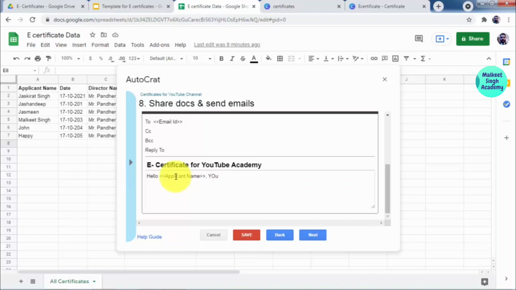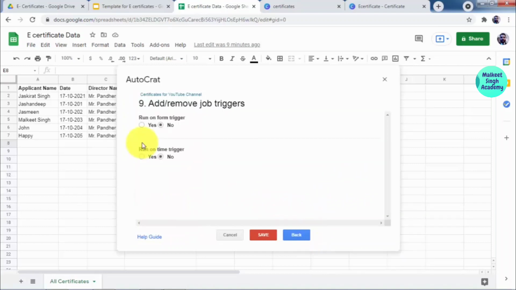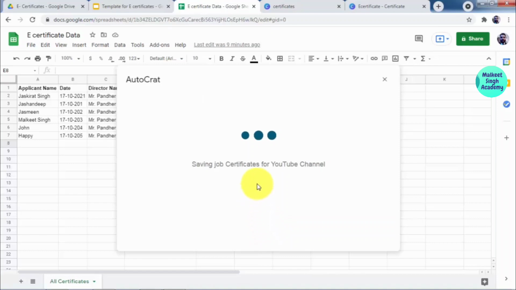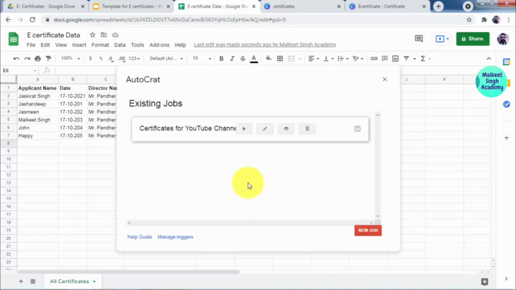You have, oh my god, I'm very terrible at this, you have successfully completed the course. Please find the attachment of your e-certificate. Okay, something like that. Click on next, and now you just have to click no and no for running the trigger. So click on save. No other option, click on save, and this is going to save our job here, and later on you have to run it.